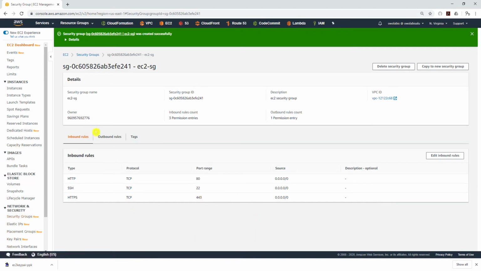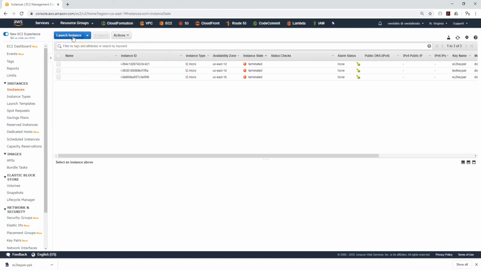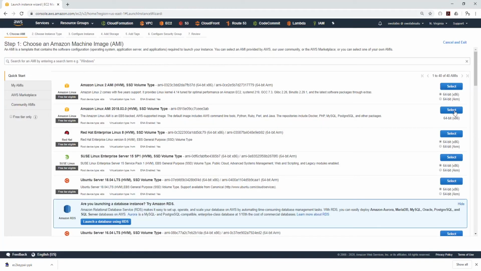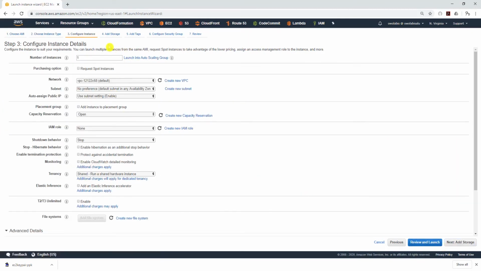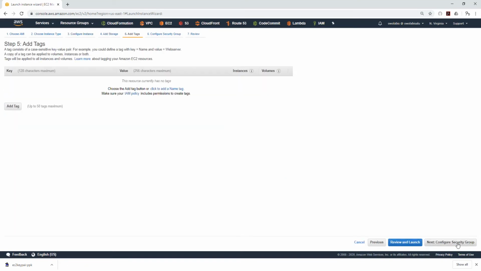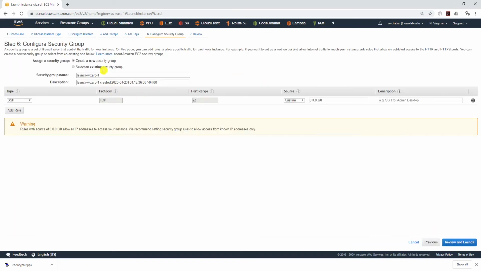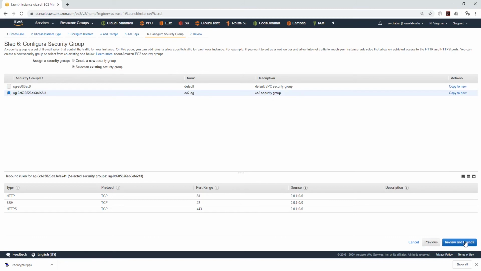Now we need to launch our EC2 instance. Click EC2, running instance. And I'm going to select launch instance. We'll select Amazon Linux AMI. Configure instance, we'll click next. And here we can leave everything as default and click next. And we'll click next under the tag. And on the security group page, select an existing security group and select the security group you created.